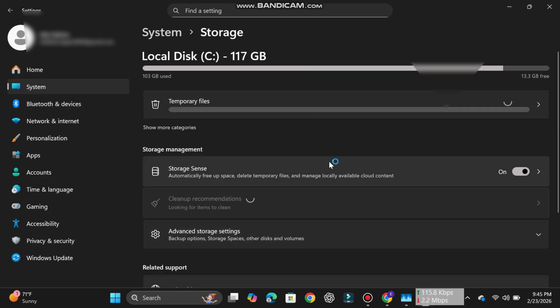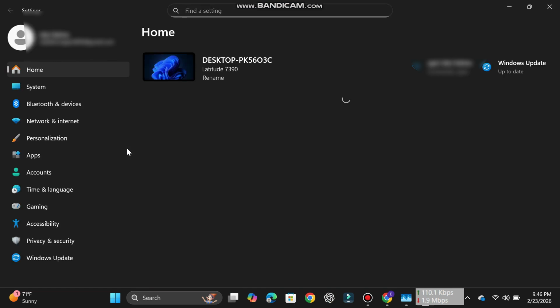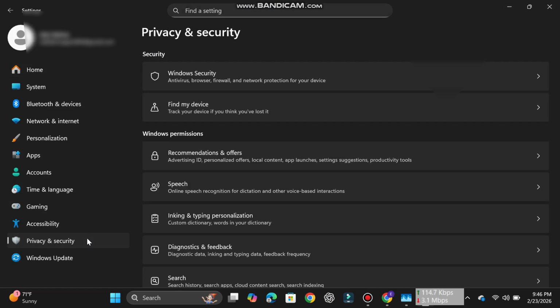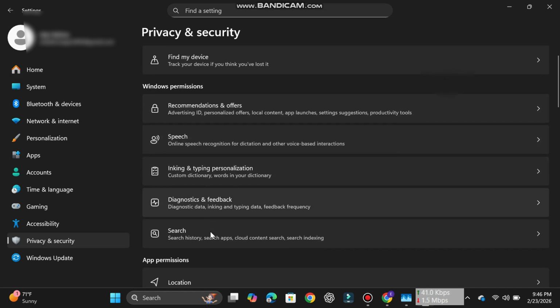Step 4. Limit background apps. Open Settings, go to Privacy, then Background Apps. Turn off the apps you don't need running in the background to save RAM and improve speed.